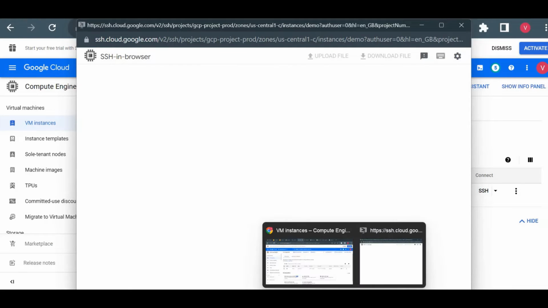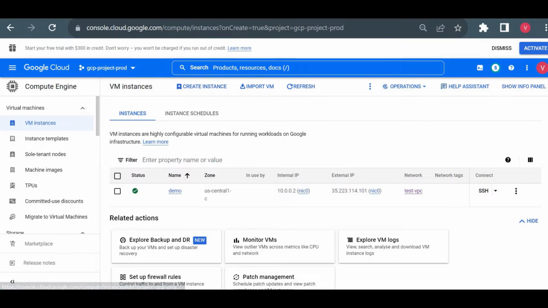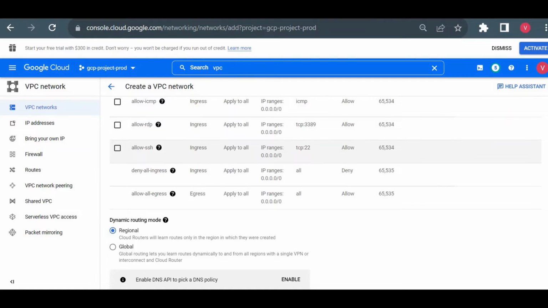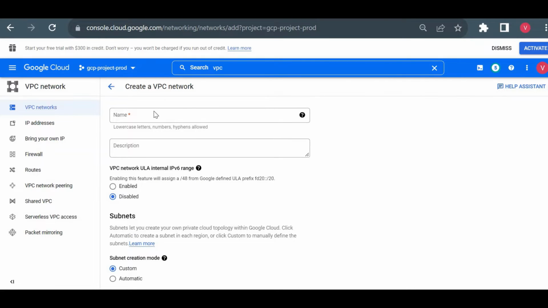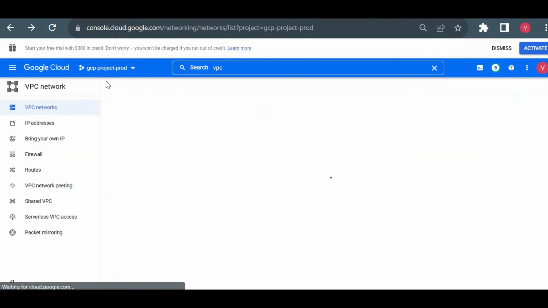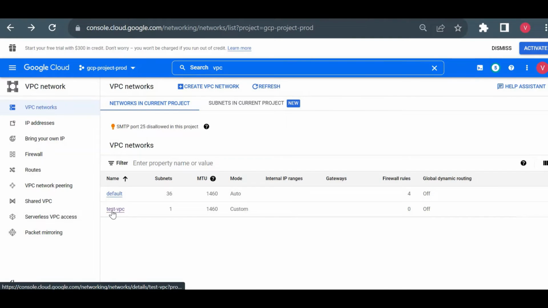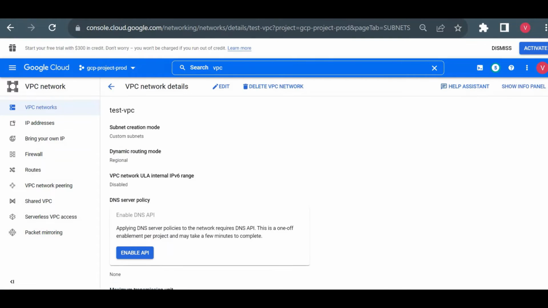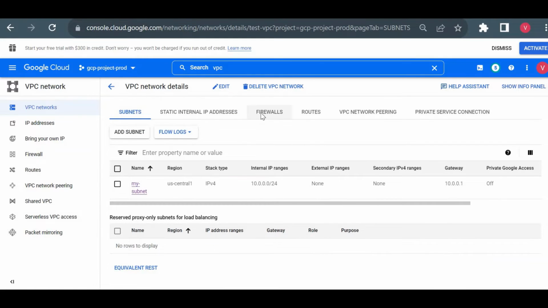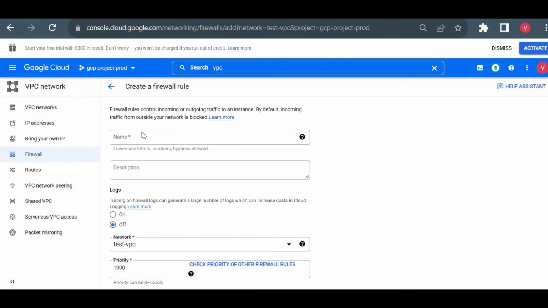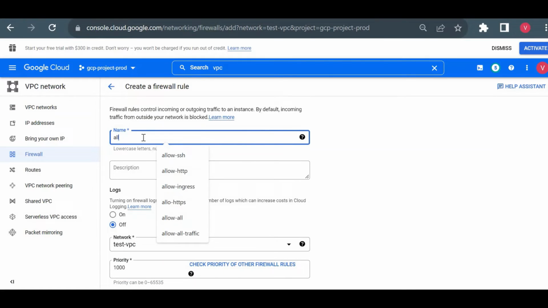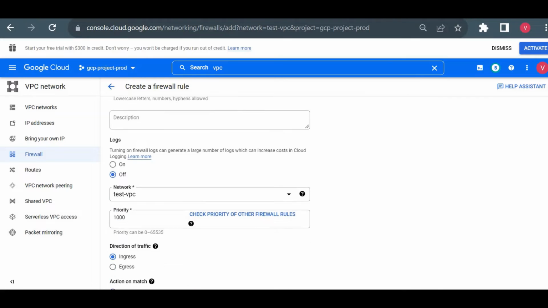So to remove this error, I will create one firewall rule which will say, okay, allow traffic on this VM on port 22. I will go and create a firewall rule. I will go to my test VPC, and here you will see the firewall option, and I will add a firewall rule. I will give the name allow-ssh. You can give any name, again lowercase only, and only hyphens are allowed.